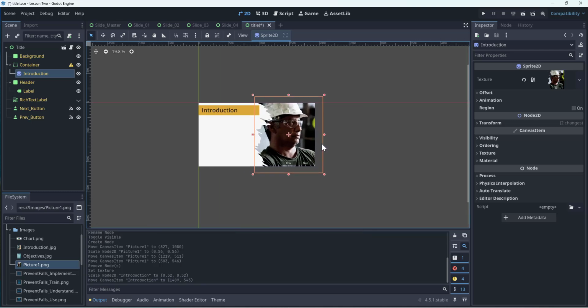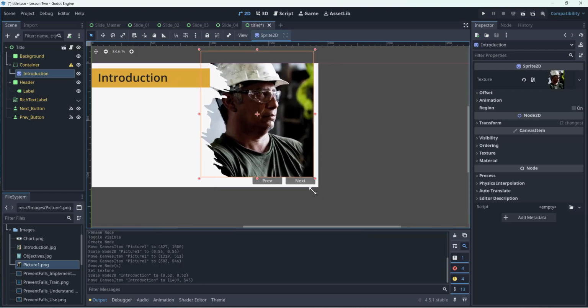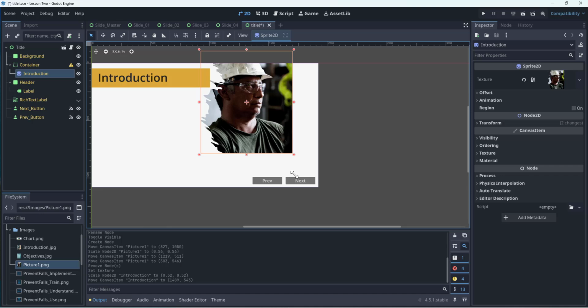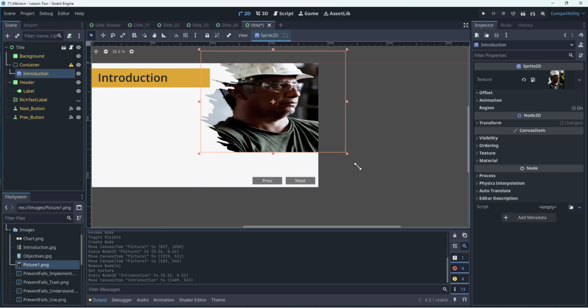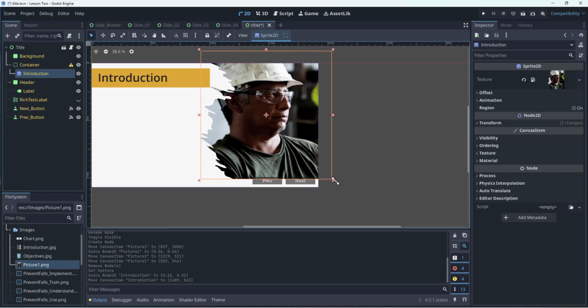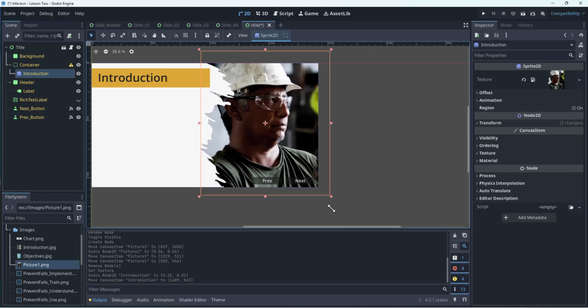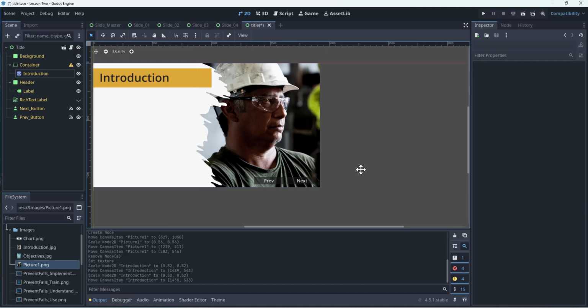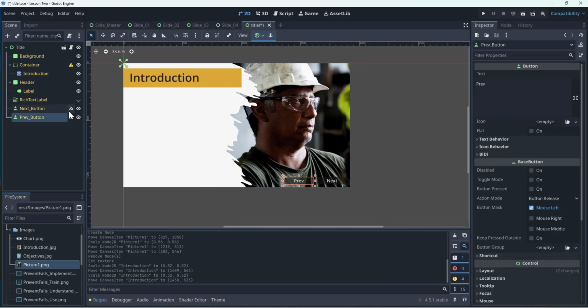Again, not sure if I mentioned this before, but if you hold shift while you're shrinking it, it will shrink proportionally. If you don't, you can adjust the width and height independently, but I want it proportionally, so there we go. We do not need a previous button on this one, but let's move this. Let's move that here, or actually right here, I think.